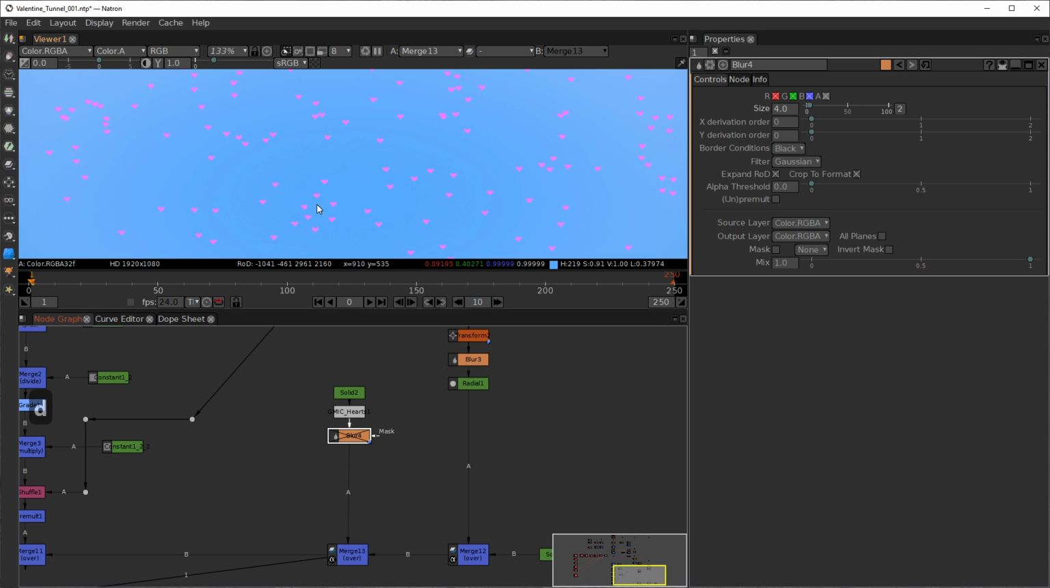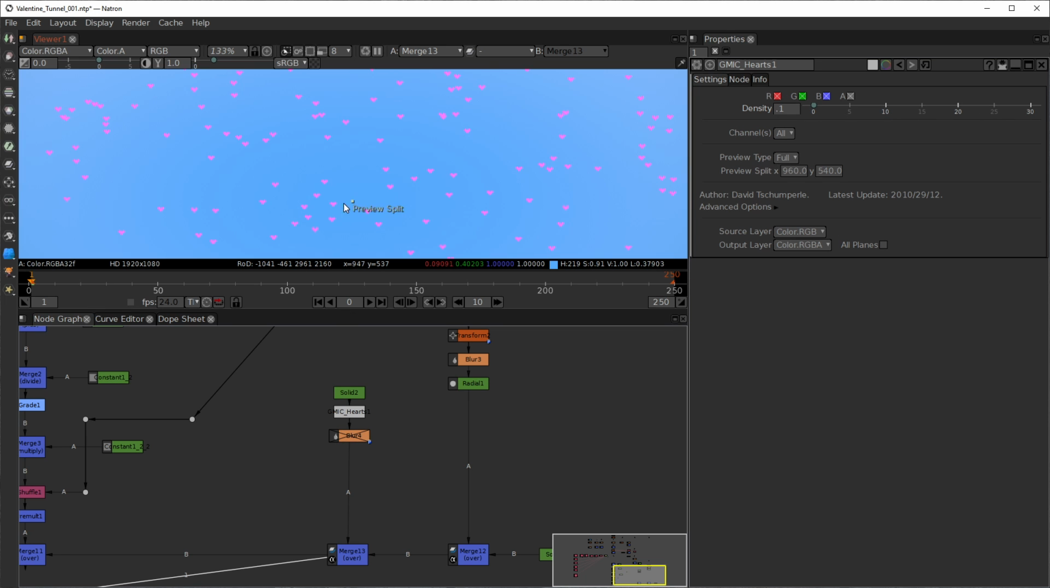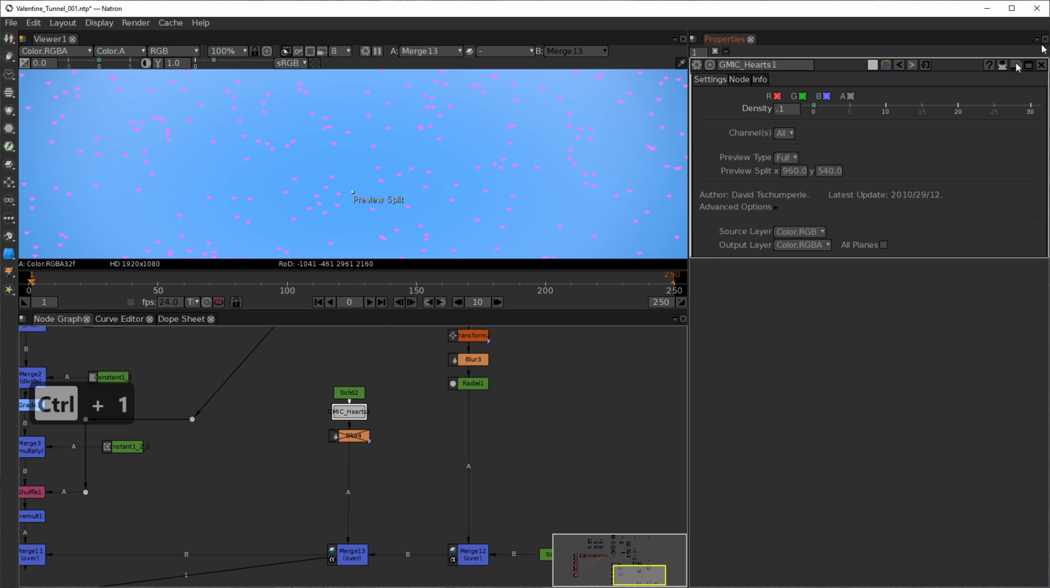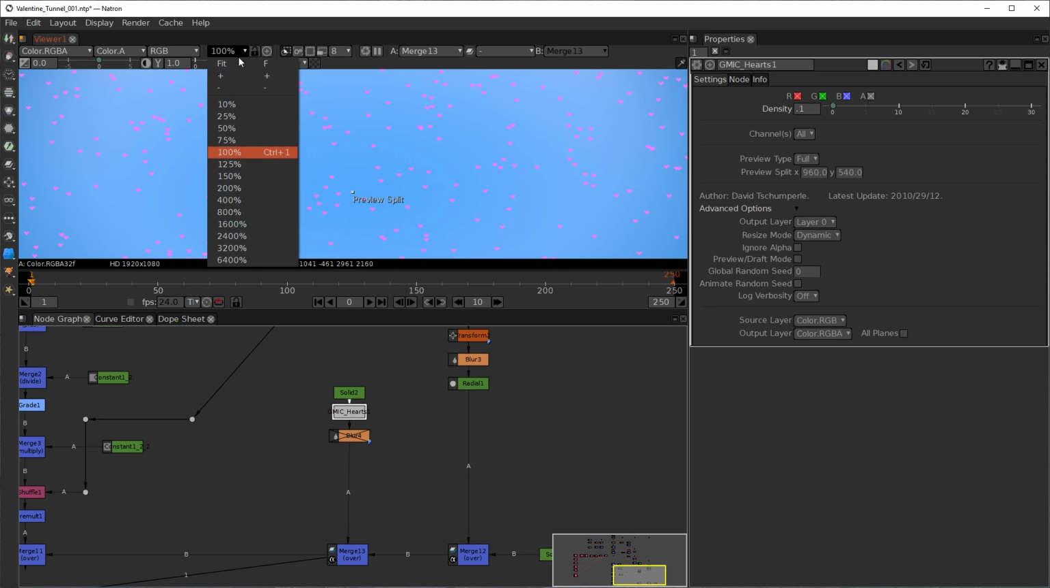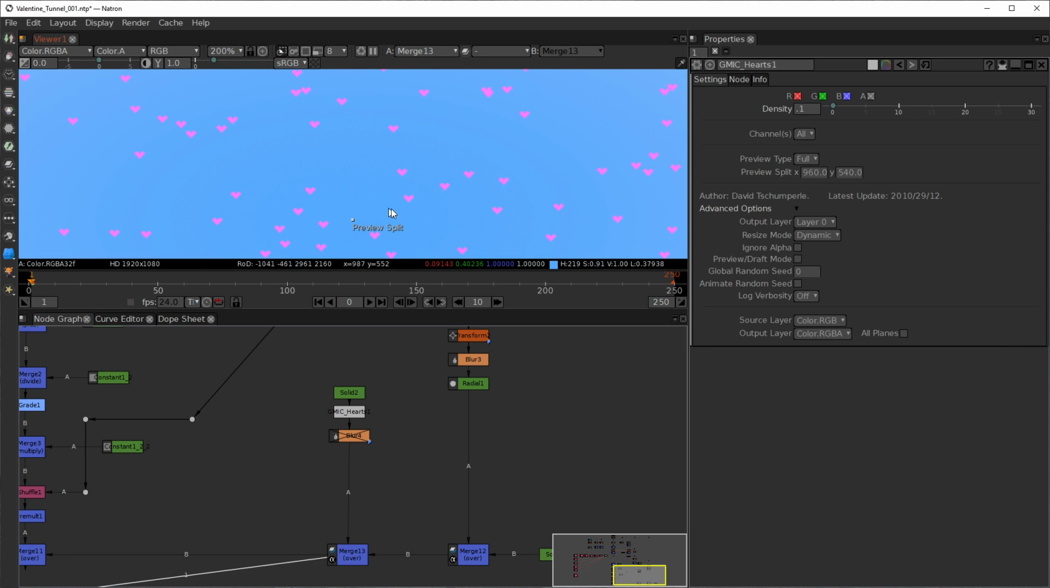See, this is the problem. We zoomed in and Natron readjusted the hearts so that they're the same size no matter what. Let me think about this. We're going to go to 1 to 1, and then go back to the hearts for a second. Actually, no, we're going to set it to 200%. There we go. It looks like it's correct now.